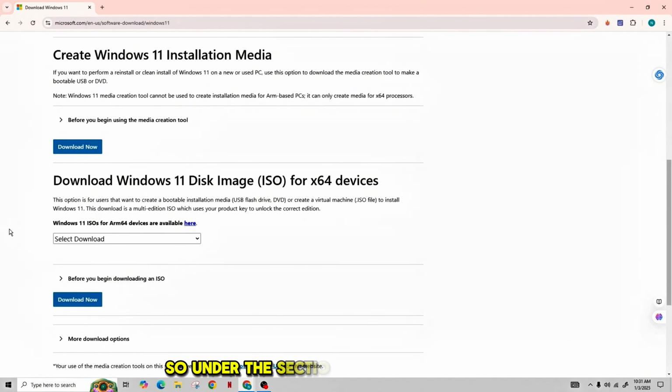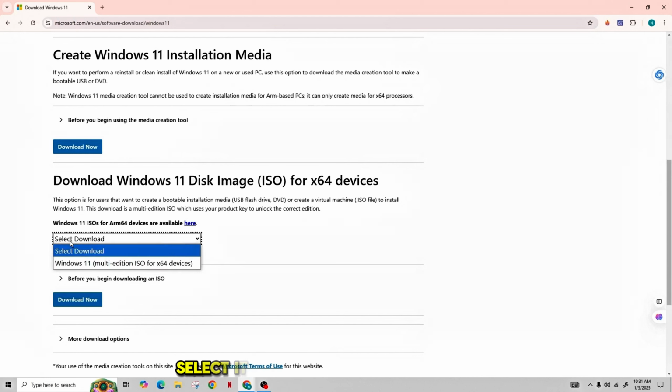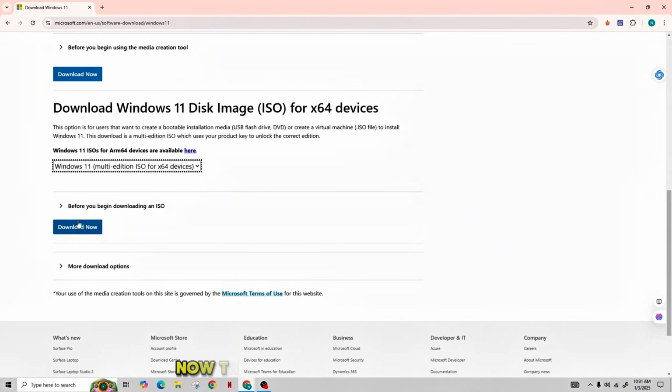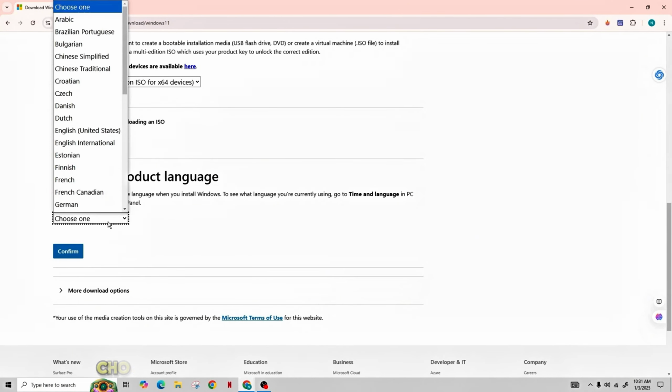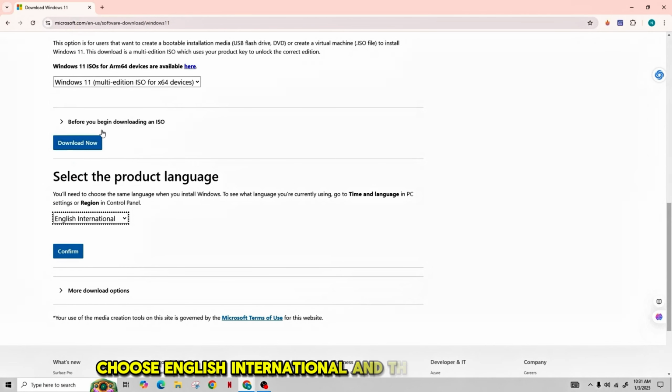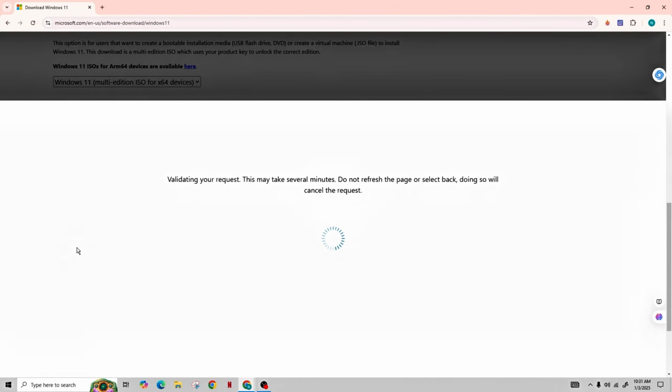So under the section for Windows 11, select it and then click on Download Now, that is highlighted in blue color. This will validate your request, and after a moment you will see a section for selecting the product language. Choose English International and then click on Confirm.